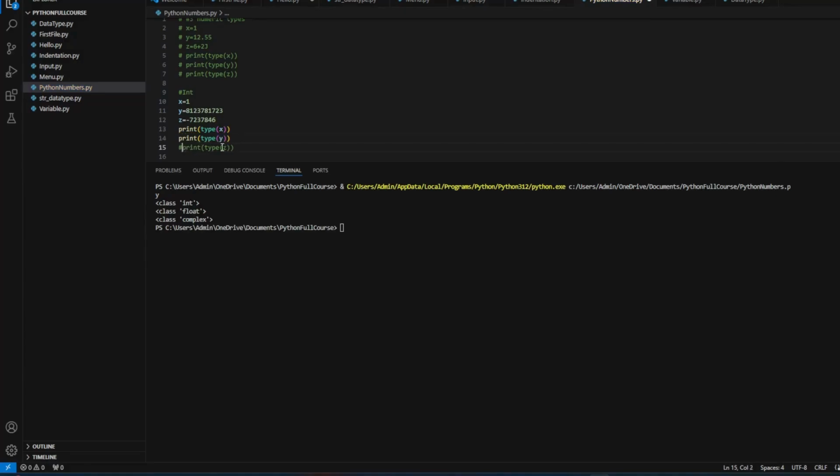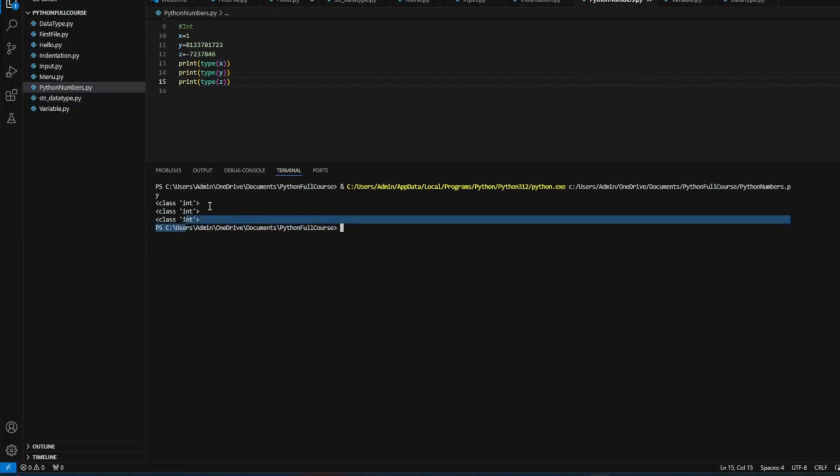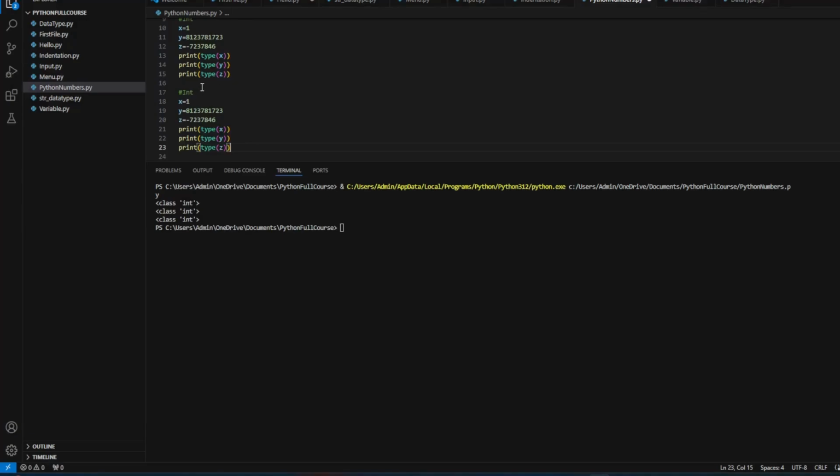So same thing. Let's see that. Let me run it. Before that, I'll clear the terminal. See, the result shows int. So it should be a positive or negative, but it should not be a decimal.